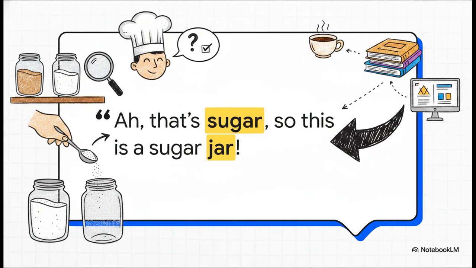And what's super cool here is how smart Python actually is. In a lot of programming languages, you have to meticulously label every single jar yourself before you can put anything inside. Not here. Python uses something called dynamic typing, acting like a highly intuitive kitchen assistant. The exact second you pour an ingredient into a container, Python instantly looks at it and says, that's sugar, so this must be a sugar jar. It guesses the exact container type for you perfectly.